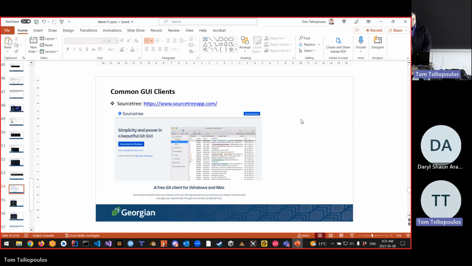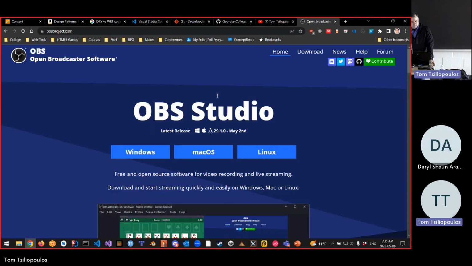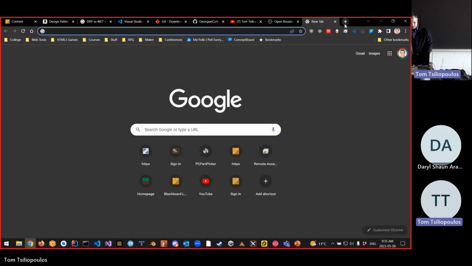The other one is Gitkraken, which I've also given you here. Gitkraken is a very nice tool, and there is a pro version that you can get as well. I'm not sure you guys have. Do you guys use Gitkraken at all? You guys heard of Gitkraken? No. Good tool.